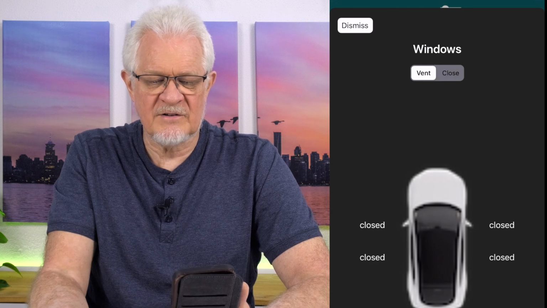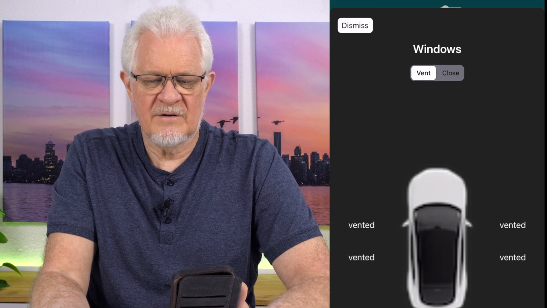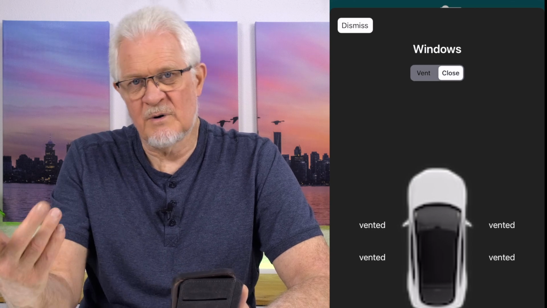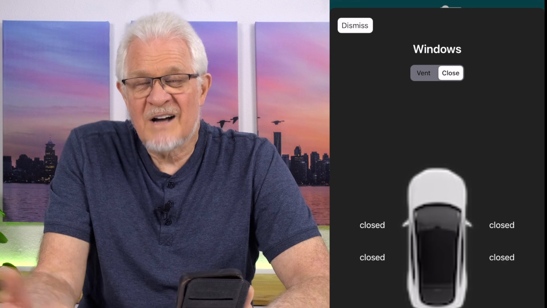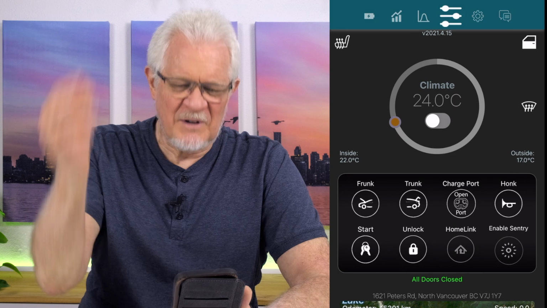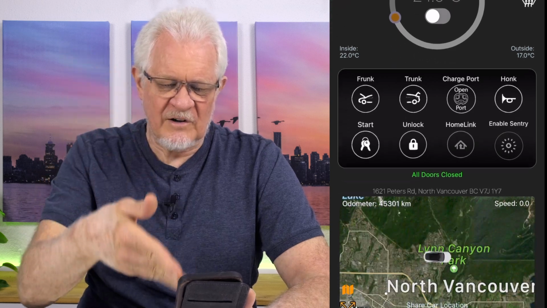I can tap vent, and they're open. I can tap close, and the windows are closed. How do I know? I trust it. I tried it yesterday 10 times. It works. Dismiss. And then, of course, the location I've talked about already. If the car was traveling, it updates every 4 seconds, so you will be able to see where your car is, and it will show you the speed, and it shows you the odometer reading as well.